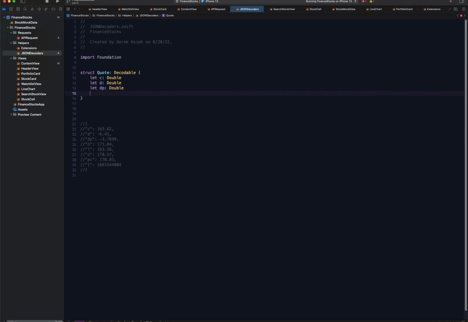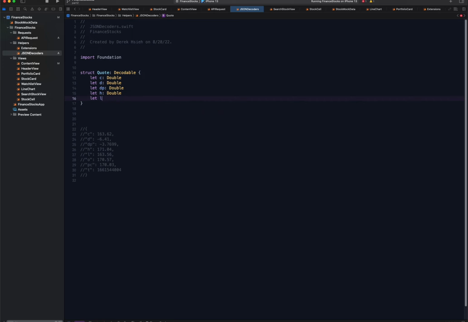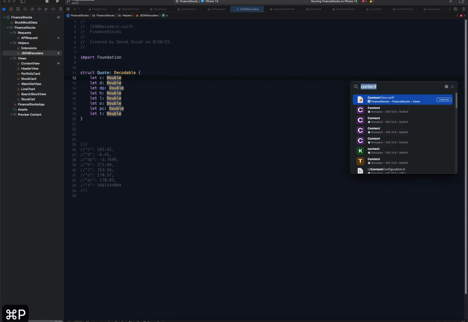Technically, you don't need all of these since we're not using all of them, but I'm just gonna do it right now just in case you guys want to mess with the UI and then just add all this data in later. So Double, let o, Double, and let pc Double, let t Double. Why is it not working? Okay, it's working now.